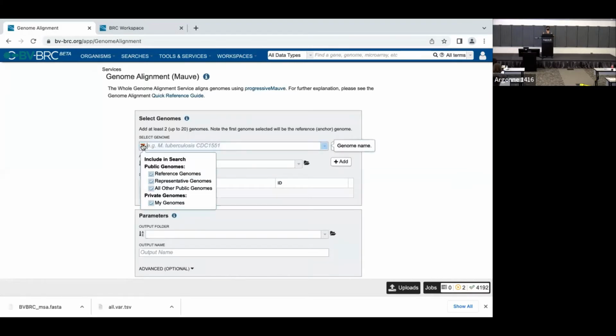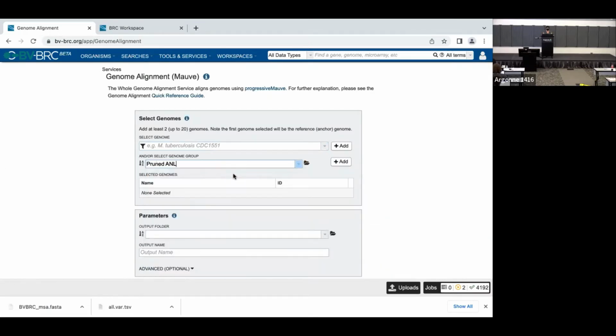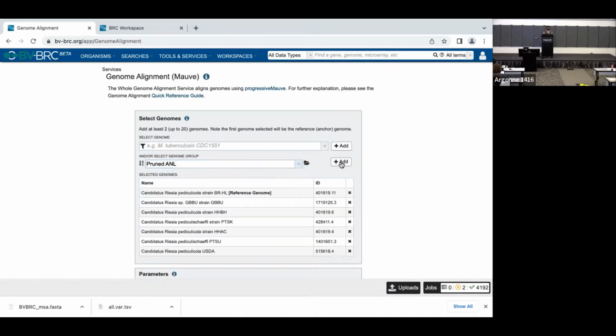So we can add the genomes one at a time. You guys should be up to date on this and it should be no problem at all. Or you can add a genome group. And just for kicks, and just because this is pretty fast, let's look at our Ricea group. I know it's kind of boring, but okay. And add that. Now, one of the advantages if you add these genomes individually is you get to select the reference genome that's on top and the ones below it.